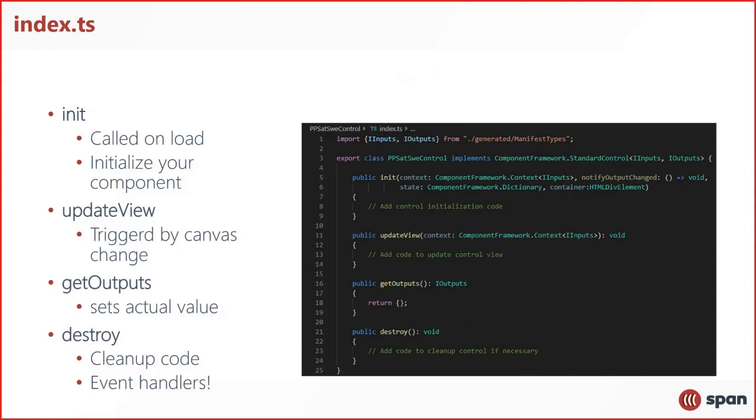And other than the manifest, there is an index.ts file. That file is, as the name says, TypeScript. I didn't mention it before, but PCF controls are built on TypeScript. If you're not familiar with TypeScript, it's a superset of JavaScript. And if you did .NET development, you'll be pretty familiar with the syntax. It's pretty much the same. It's not the same, but you will get along with it really fast.